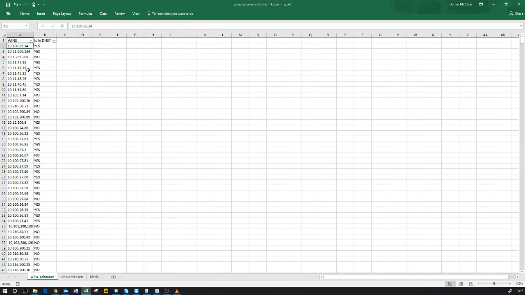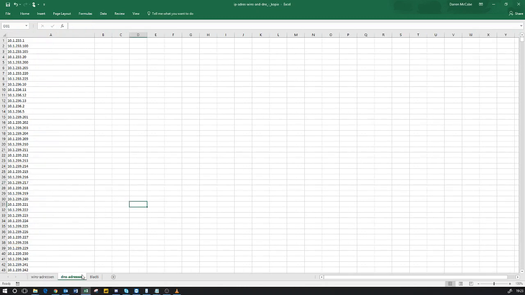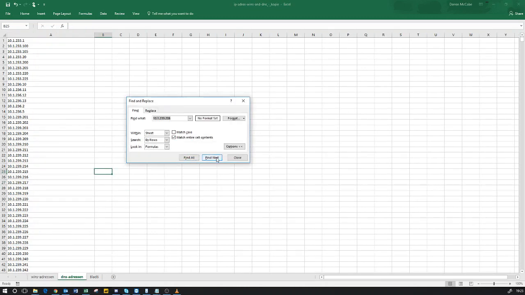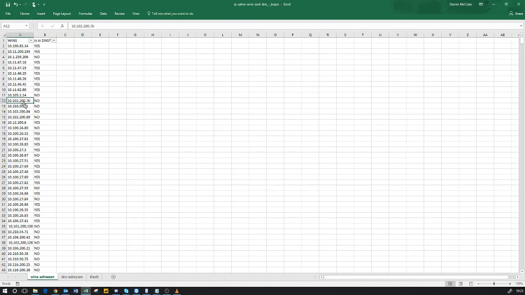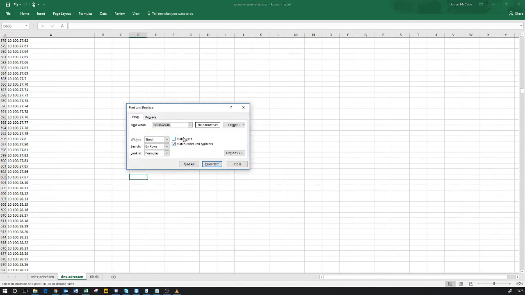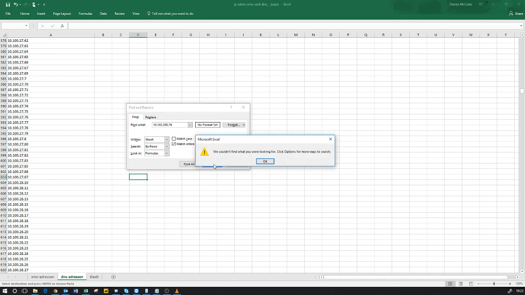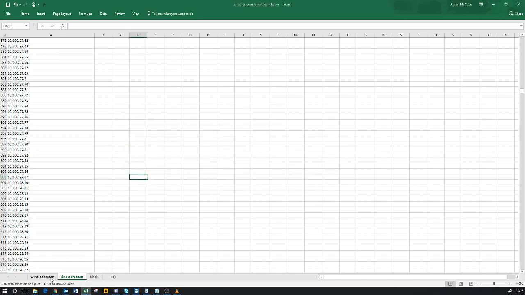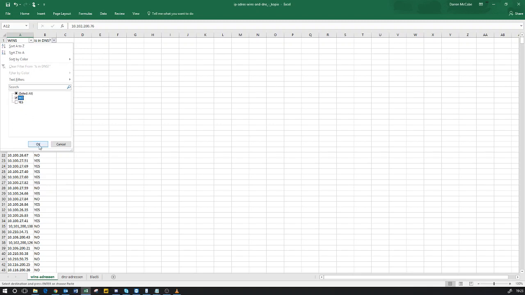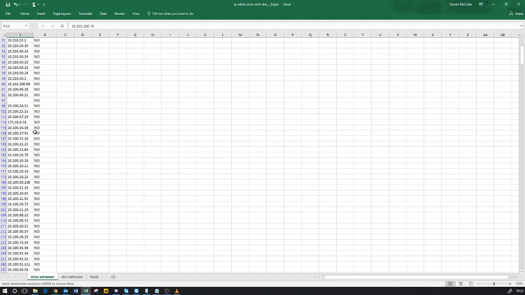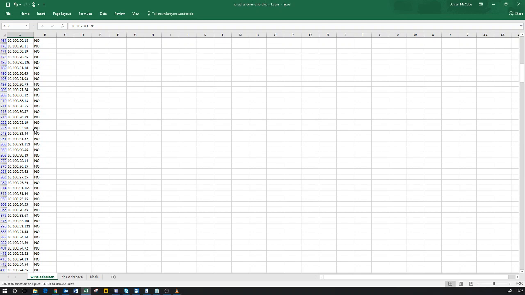Prove that just by, let's pick one at random. This here, let's do a search in this sheet for that address. And there it is. So that's a yes. And likewise, if we take a no, I'm going to search in the DNS sheet. It's not there. So you can then, once you've got this, filter it down to which addresses are not. They're all the ones that are not in the DNS.